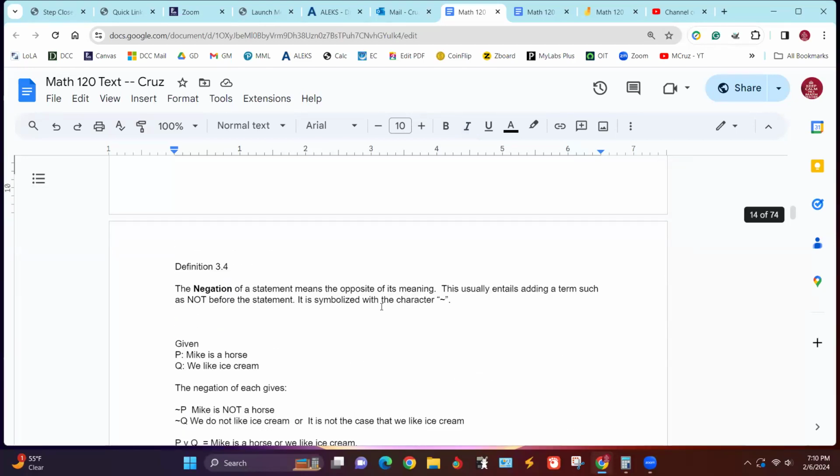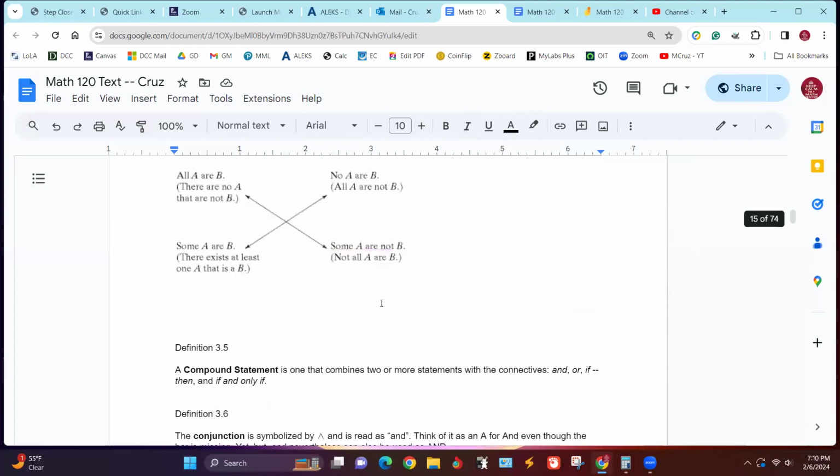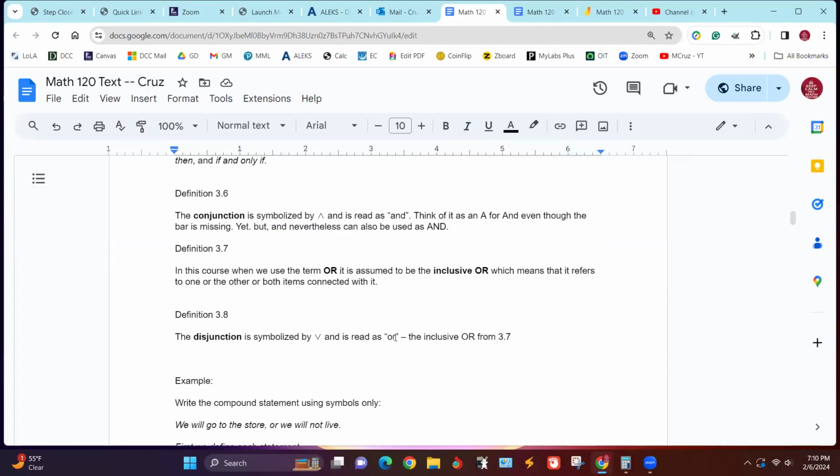All right. And we're not doing quantifiers. They don't have quantifiers in Alex, so I'm not going to mess with that. That's a big pain in the neck anyway.